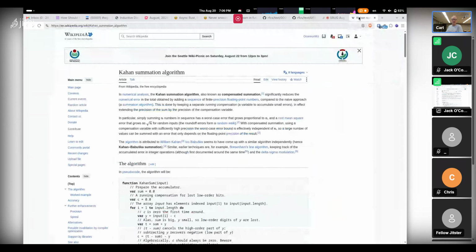So this is going to be a talk about the K-hand summation algorithm that Scott just shared in the Discord channel. Scott, can you? Yeah, he's not even listening. Never mind. That's a joke. That's not what this talk is about.